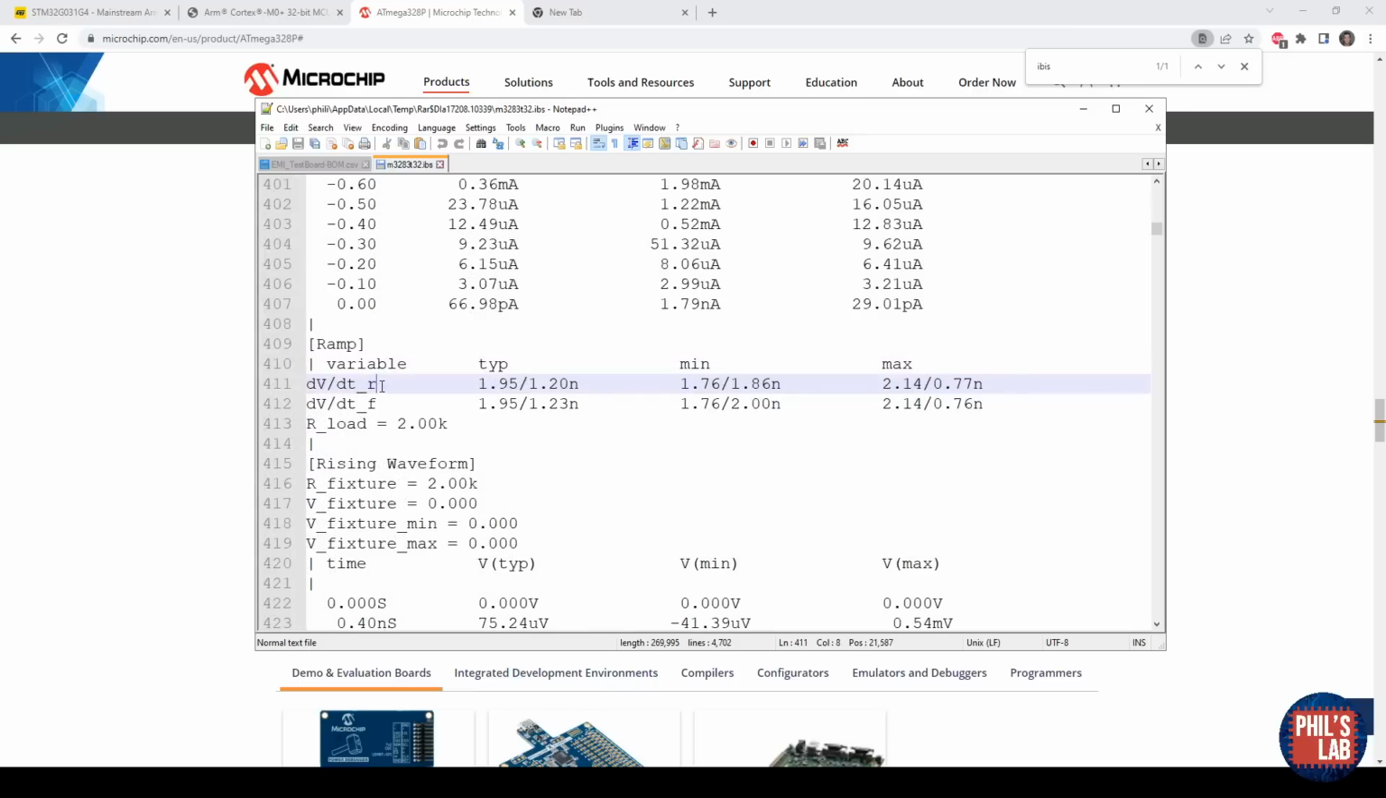In this ramp section, we'll find dV by dt R and dV by dt F, and you've already guessed it, this is for rise and for fall times. However, the IBIS model specifications tell us this is a rise and fall time from 20% to 80%, whereas our traditional definition of rise and fall time is from 10% to 90%. So we need to scale these values to go from 20 to 80% to 10 to 90%.